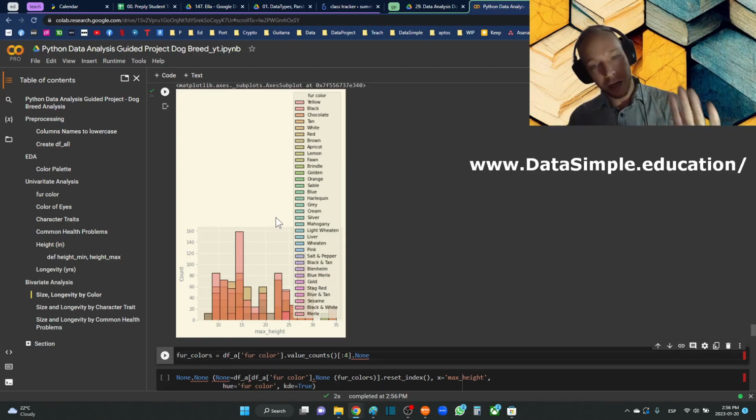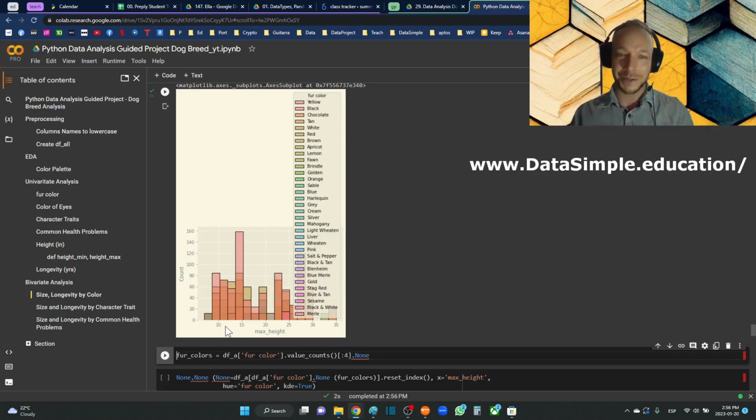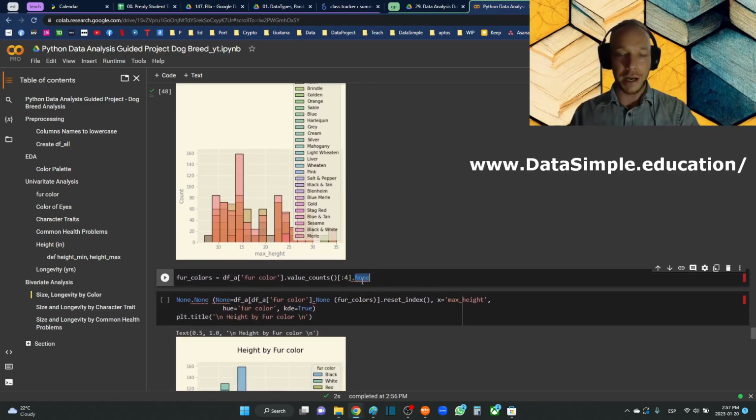And here we get a pretty ugly graphic. So this is what we're going to finish with, but this gives us a value right here. So this is not what we want to do. We just have too many colors to deal with. To make it a smaller amount of colors, we'll do index here.